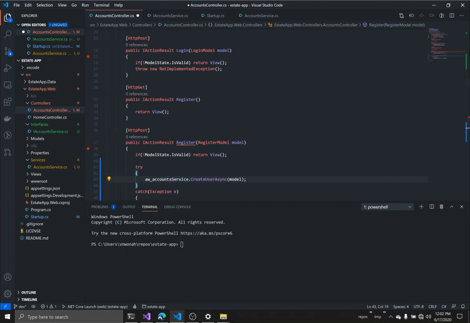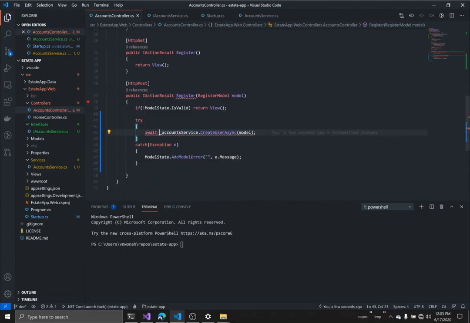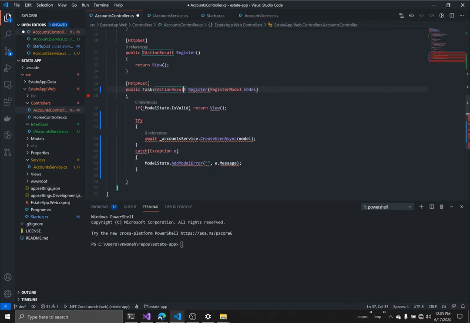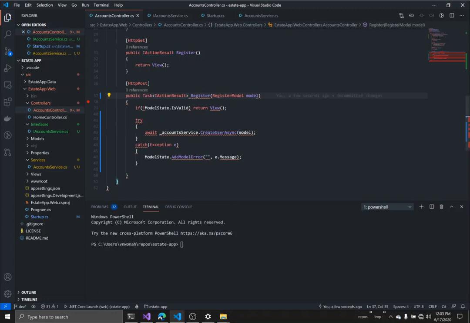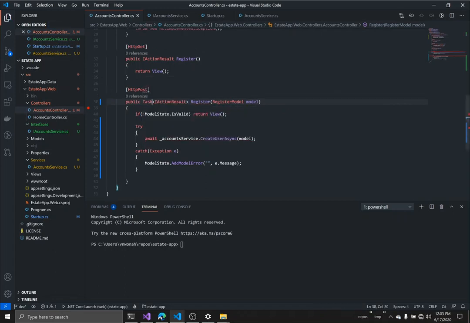But I need to await this. I'll await this because, as you remember, this is async. This is an asynchronous method. I need to await this, and to await it, I need to make this awaitable too. So I'll say I'm returning a Task of ActionResult here, and this error should go away. Okay, I need to bring in the using System.Threading.Tasks. So okay, I'm not returning a value.